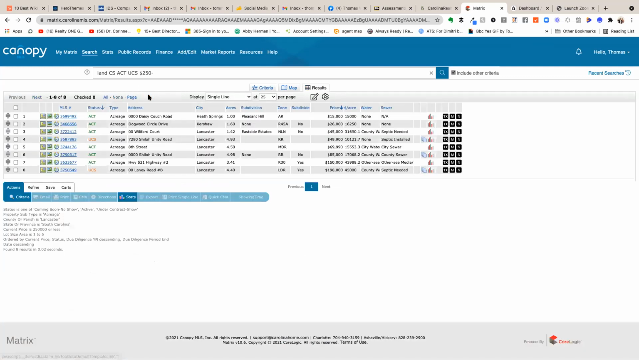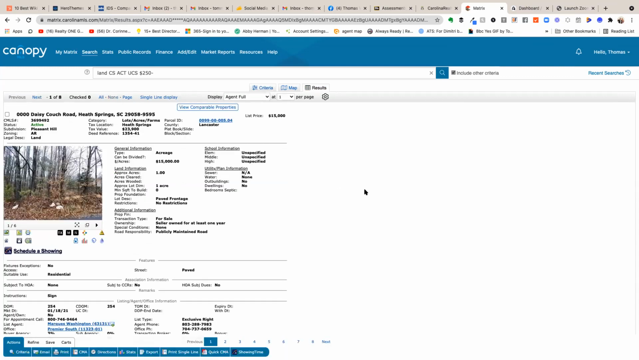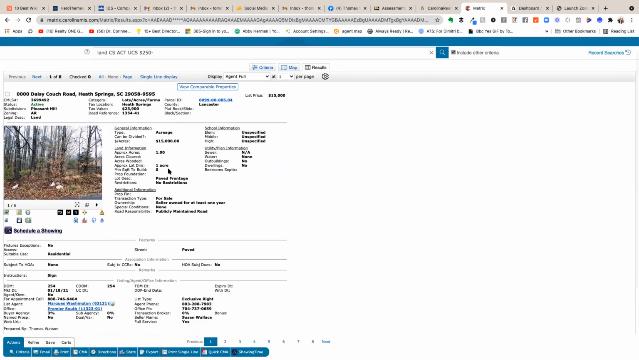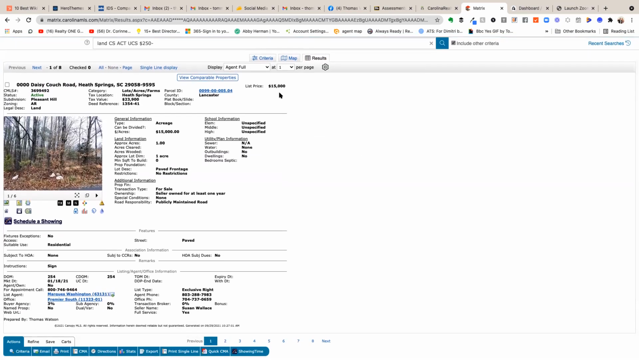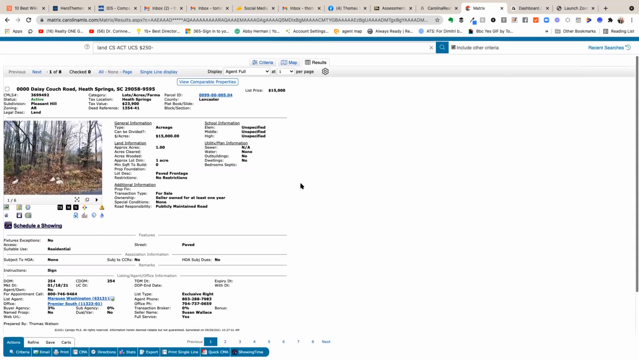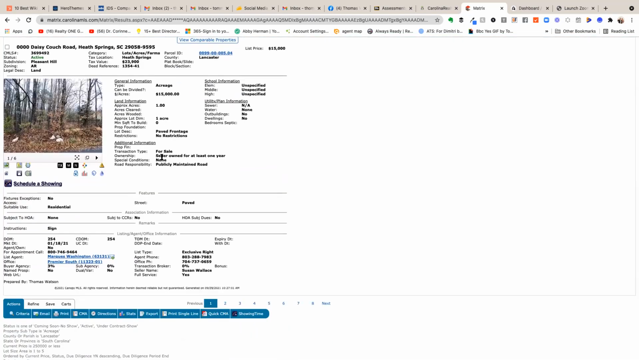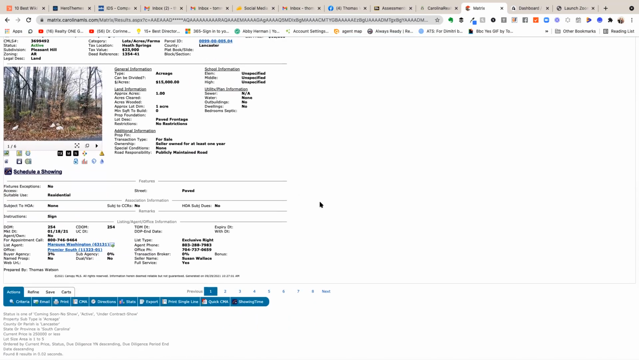So I'm gonna go to the single line display. We have 8 properties. 2 are under contract. So if I were to click on the top one, Daisy Couch Road in Heath Springs, it is 1 acre at 15,000. Not a bad price. And it says it's seller owned. It looks like there are no restrictions, but you would want to check on that. Yep, it says no restrictions. I always email and just follow up and make sure.